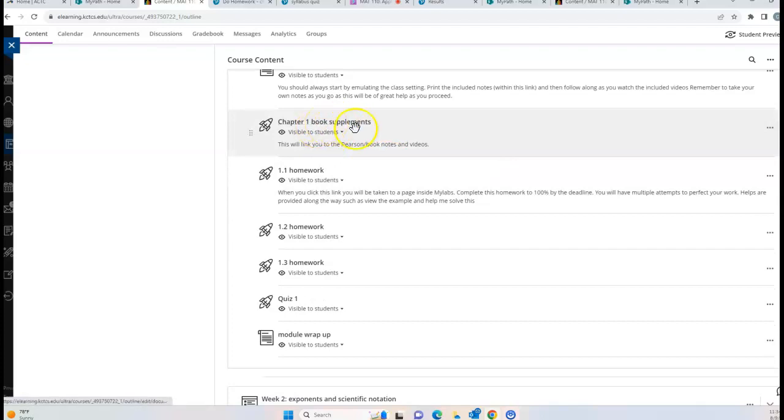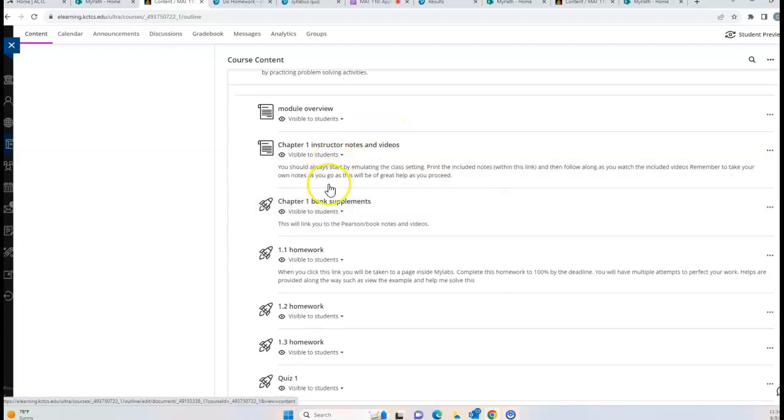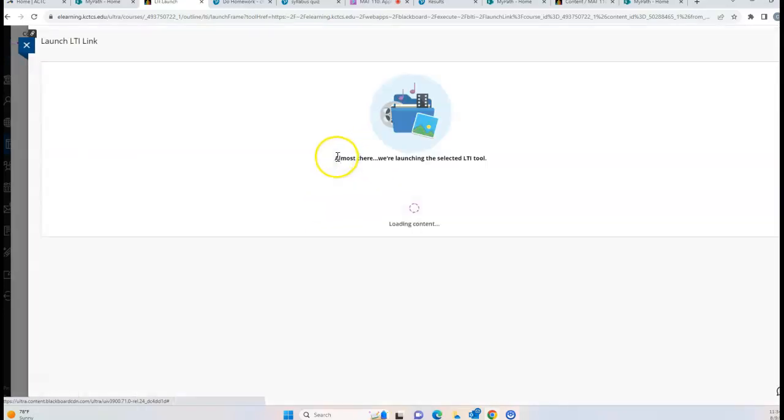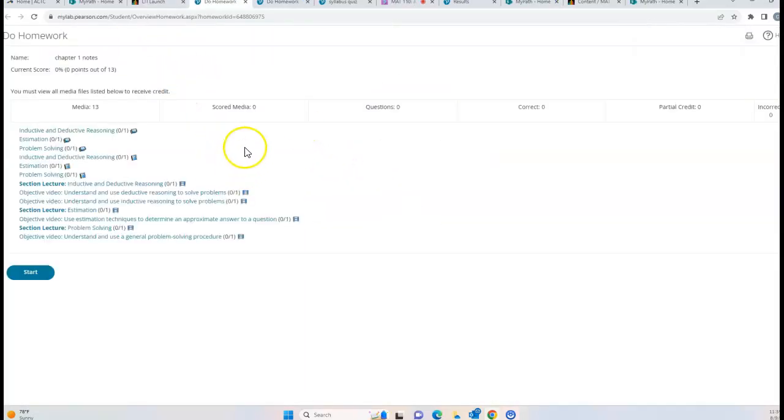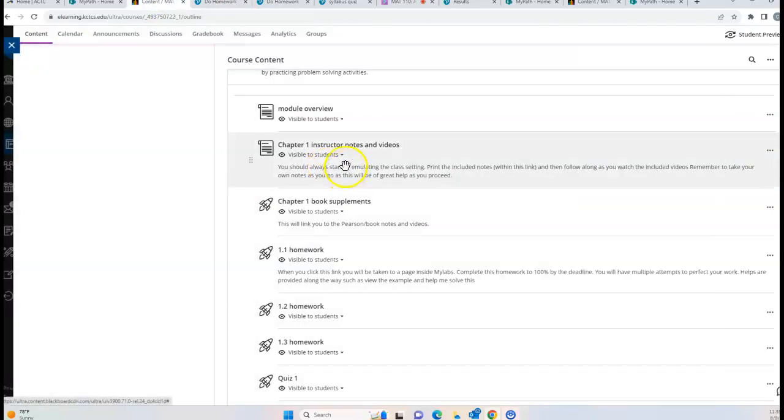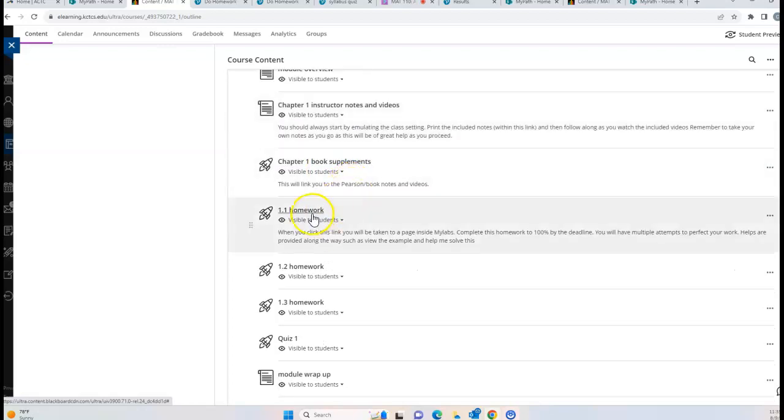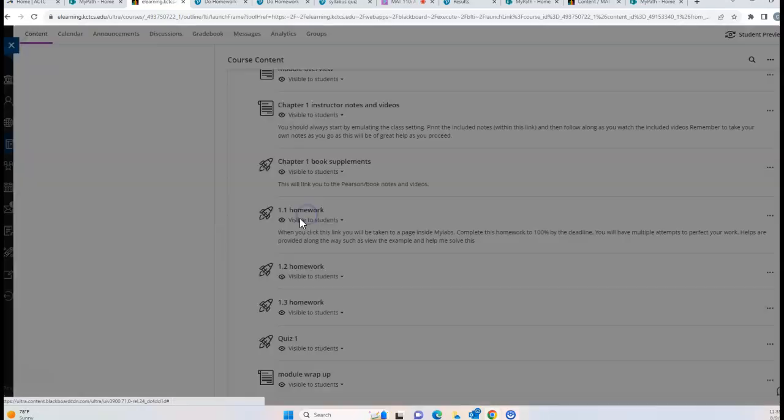There's the book supplements, the ones I said were from the publisher. I've got those linked twice. I need to fix that evidently, but I'm just telling you twice, I guess. And then here's the homework. That's what you need to do for your homework 1.1.